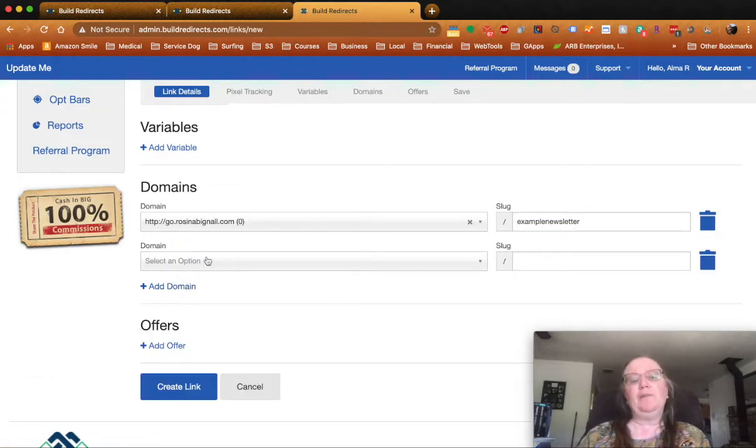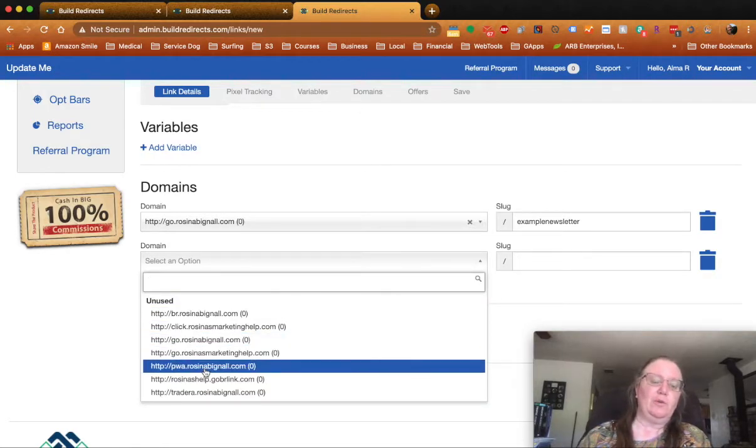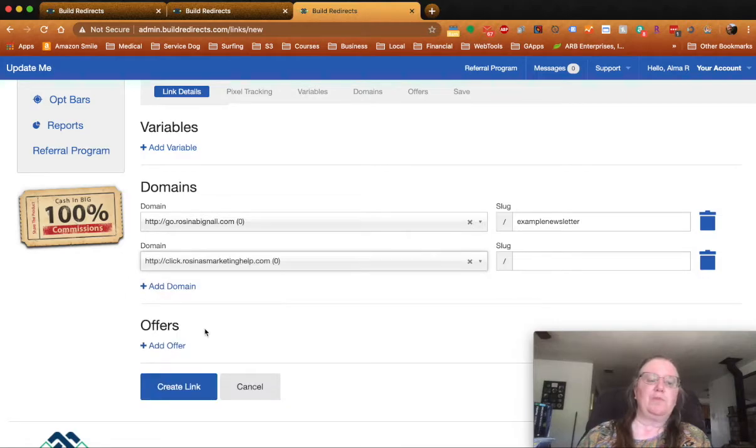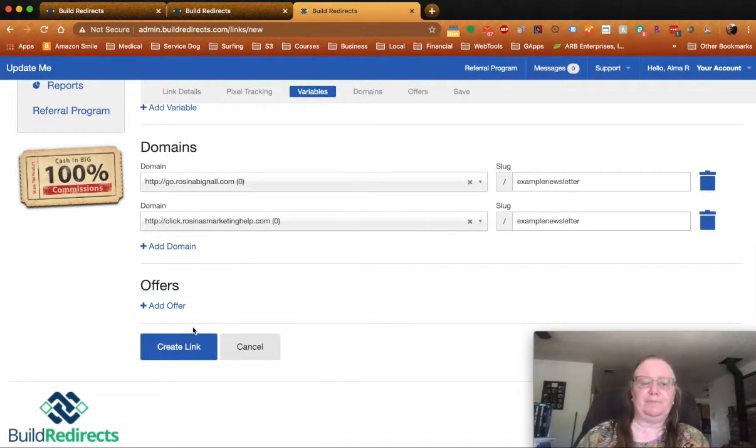You can add more than one domain, so I can say I also want it to go to click.rosinasmarketinghelp.com, and I also want that to be example newsletter. So those are what your URLs are going to be. We'll talk about that more in a little bit.